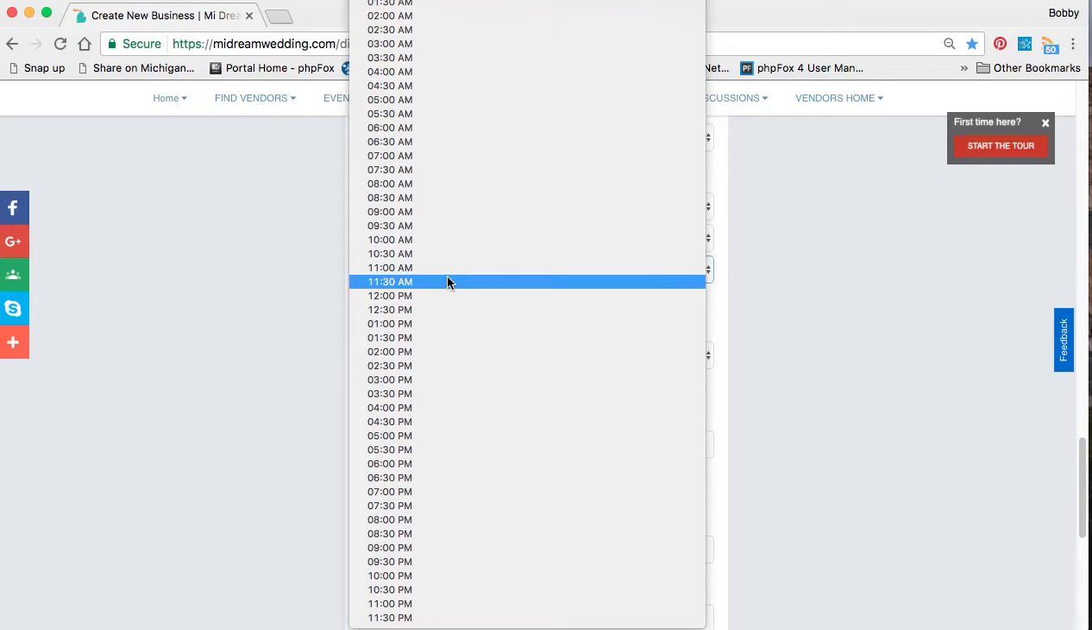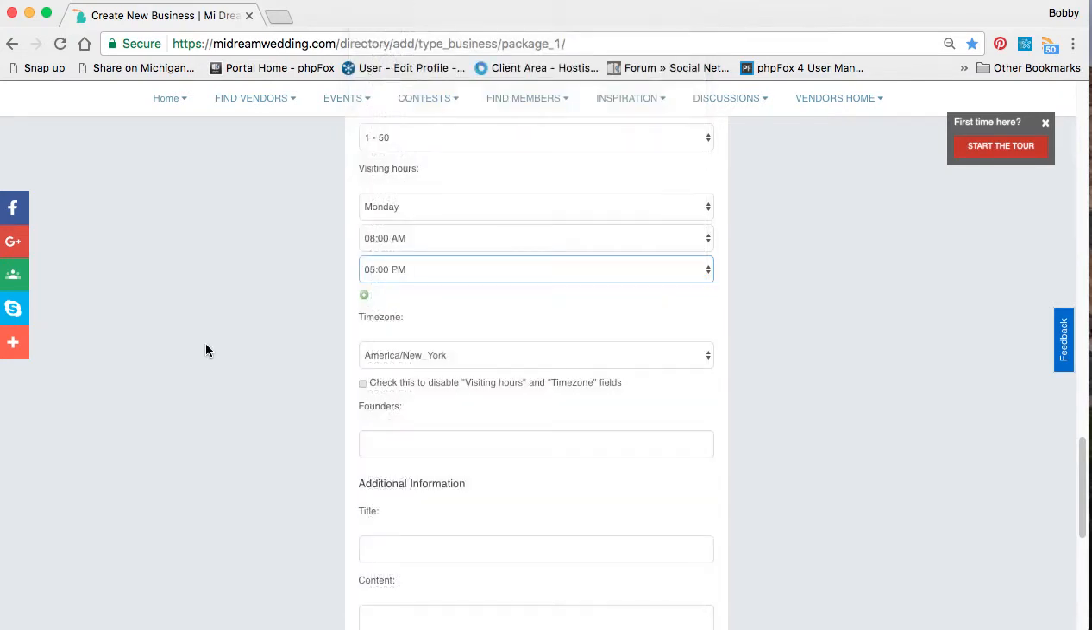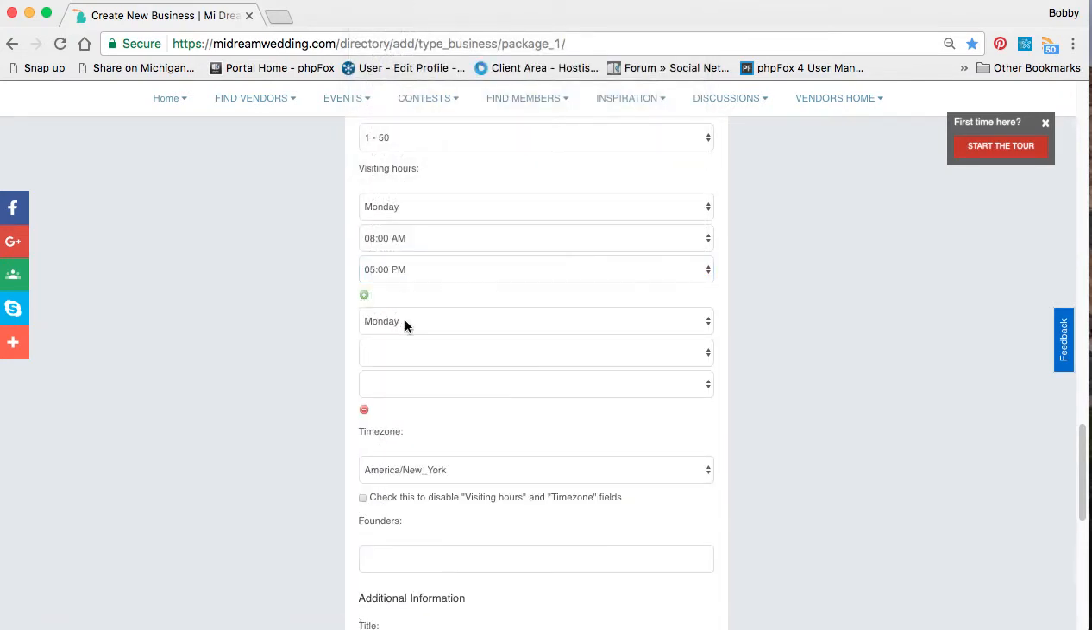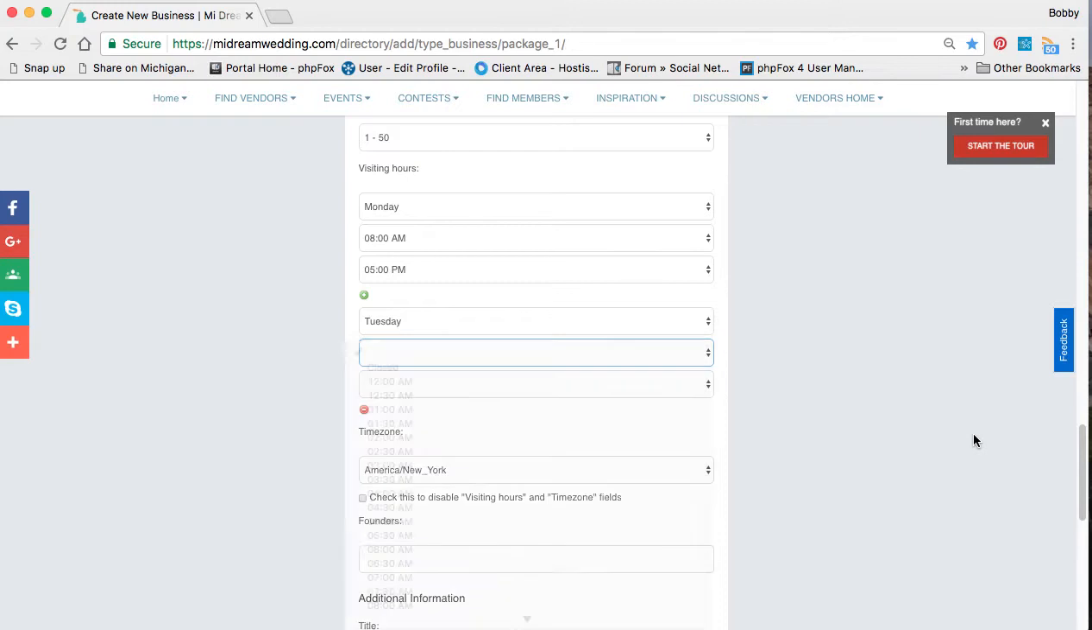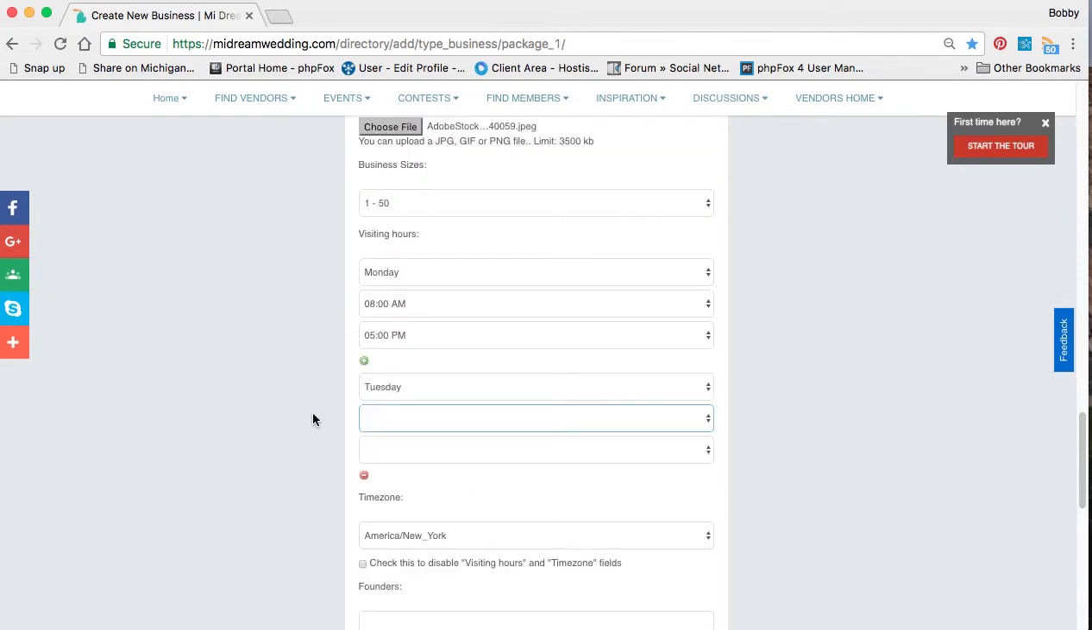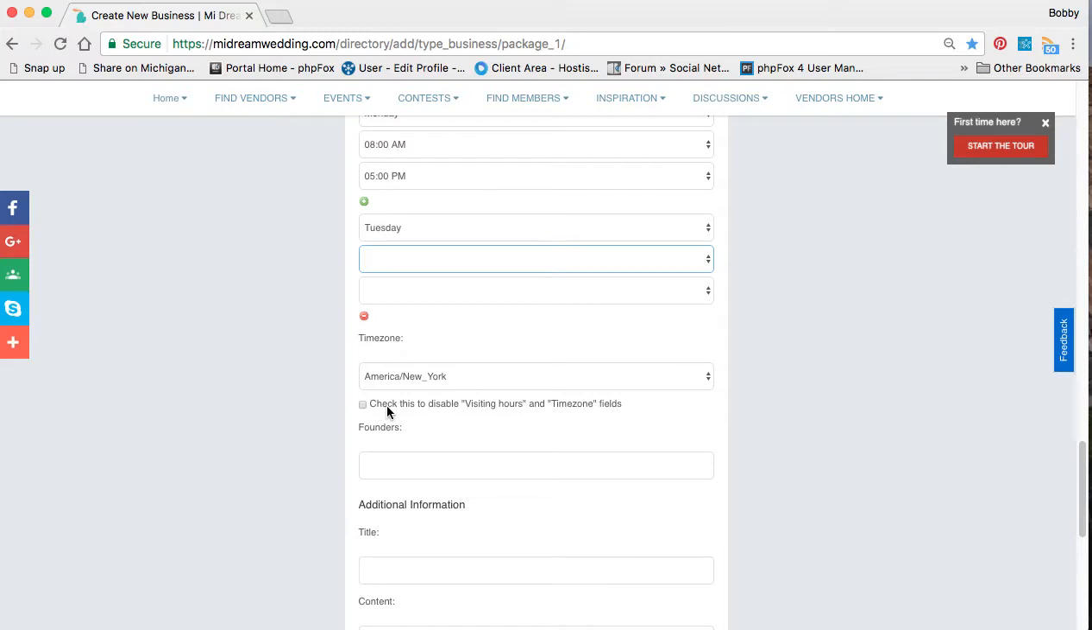until 5 p.m. And then you want to add here, and then you want to go to Tuesday, and then you want to keep doing the same thing for each day that you're open and what the hours are for those days. Alternatively, if you're not at a location where you have regular business hours, simply skip this, and then right here there's a little box, check this to disable visiting hours and time zone fields. Click this, no times are going to show that you're open or closed, it's just going to have you listed in there.